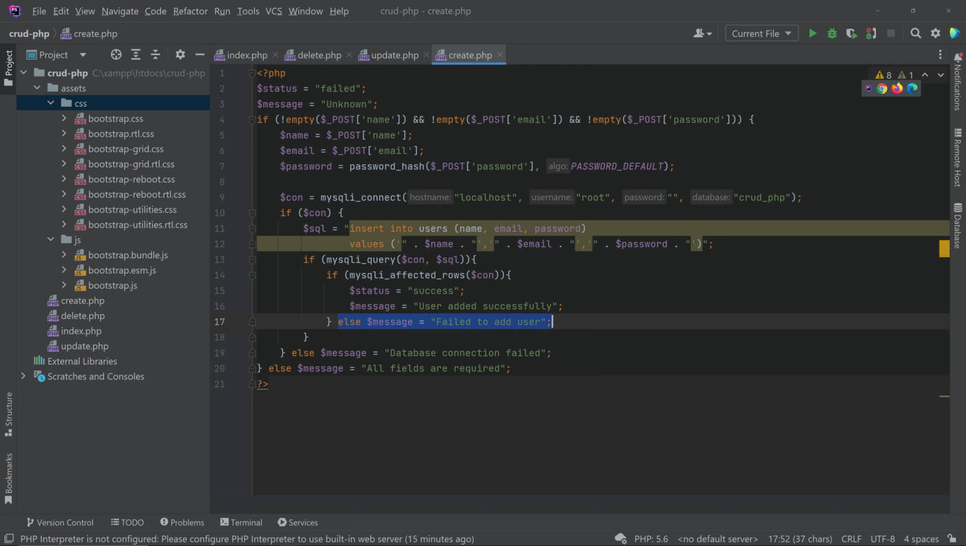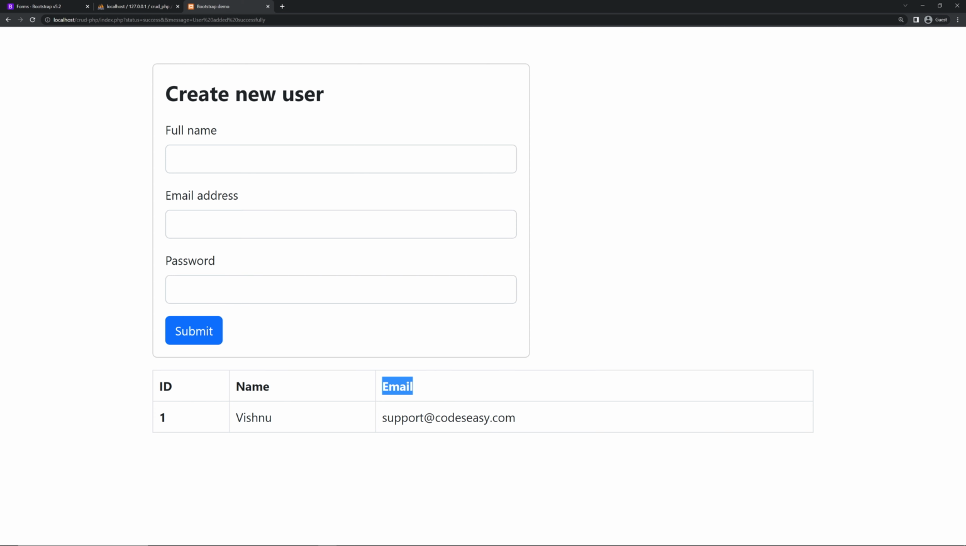Okay, we can try submitting it. So you can see the user has been added, and we are having the data on the table. You can see the data on the table with the ID 1, name Vishnu, and also the email is support@codecc.com. Okay, so our insertion part is working.